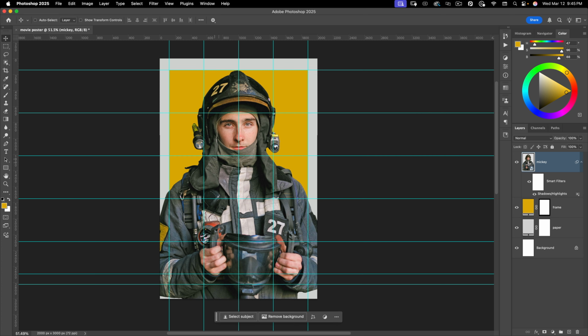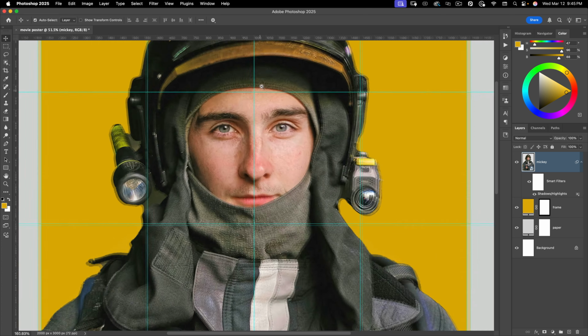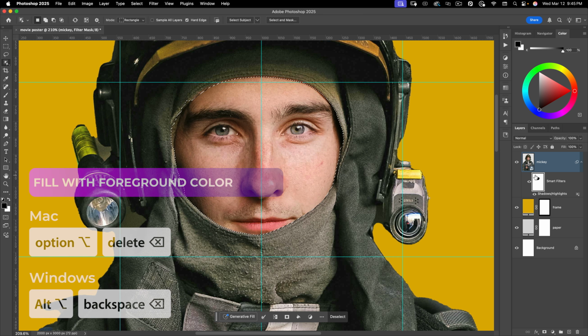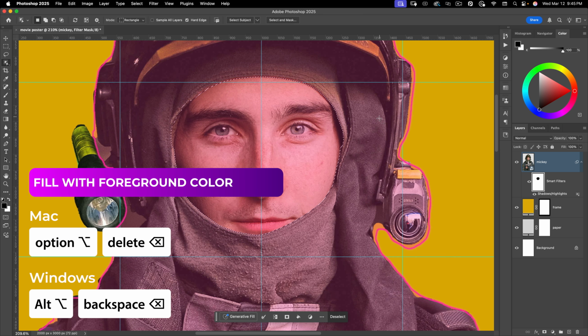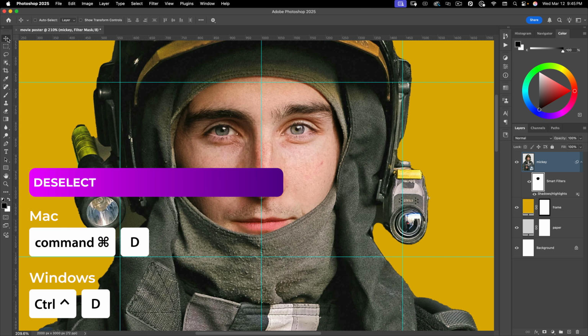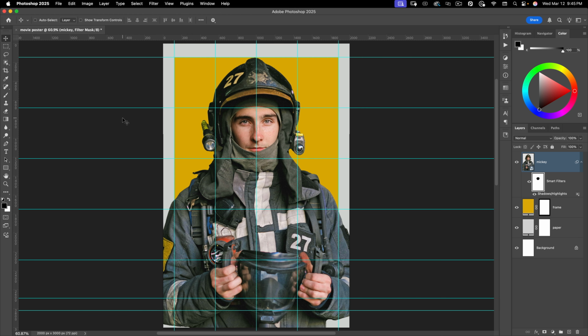I don't want this happening to his face, however, so let's go in here, go to our Object Selection tool, make a selection of his face area here, and then I'm going to select that Smart Filter, and then Option Delete to fill that with black in the mask. Now do Command D to deselect, sorry. Go onto my Move tool, let's zoom out. All right, so this looks good.